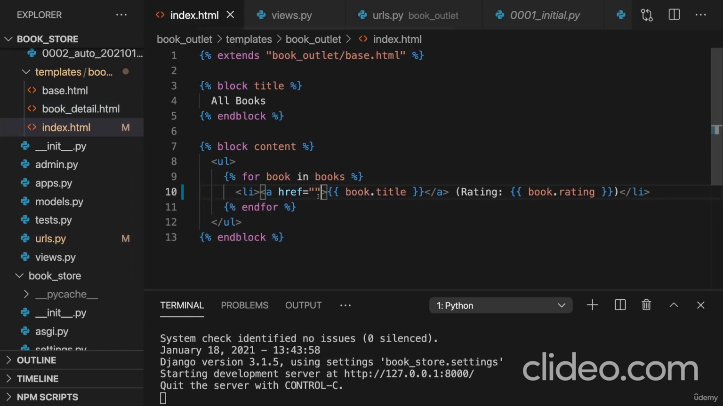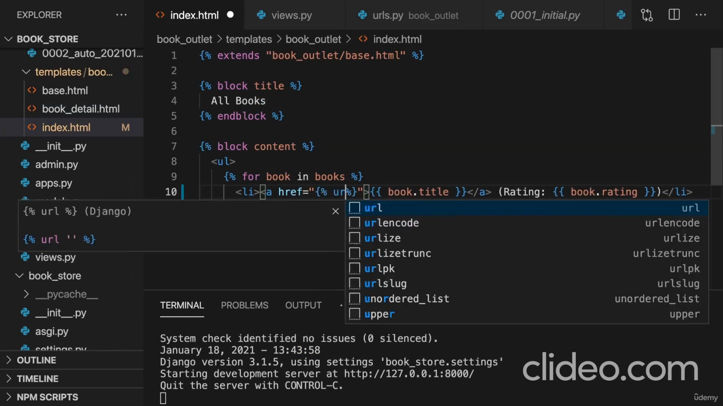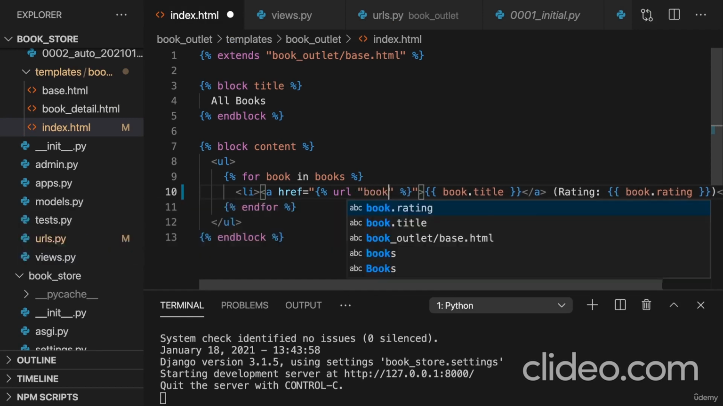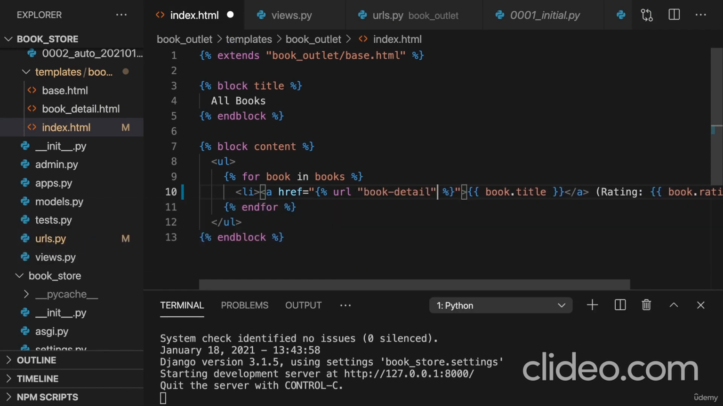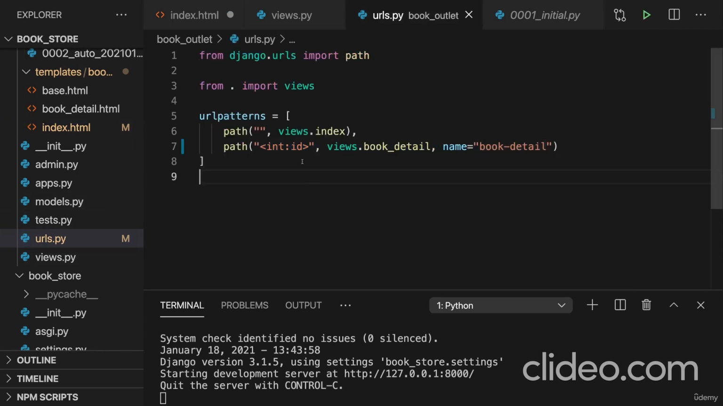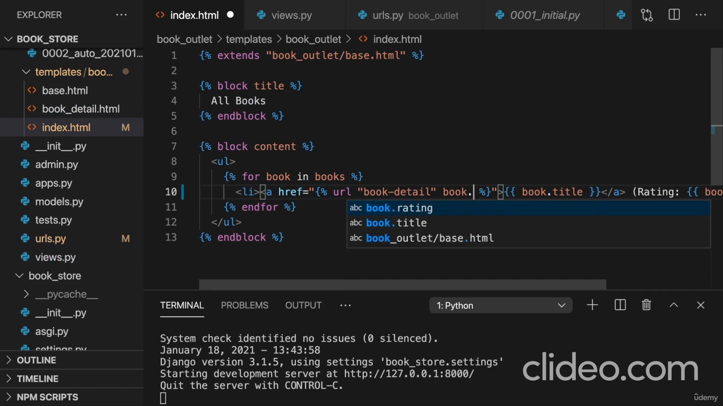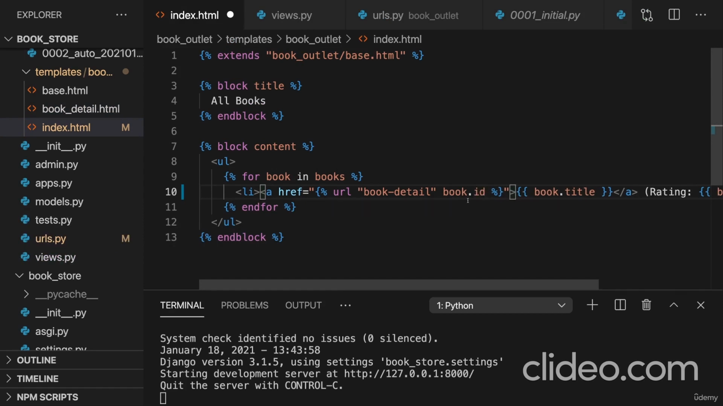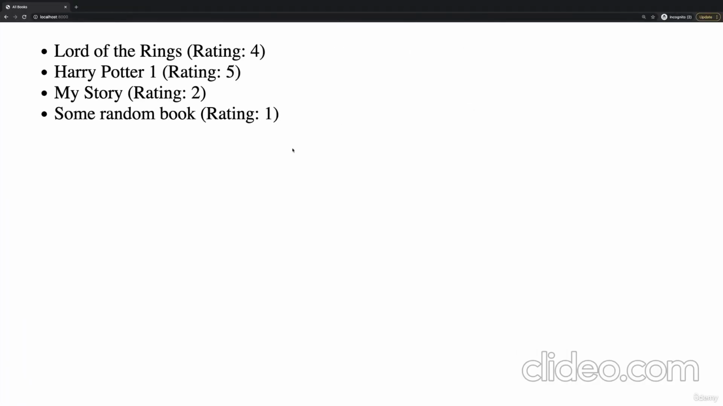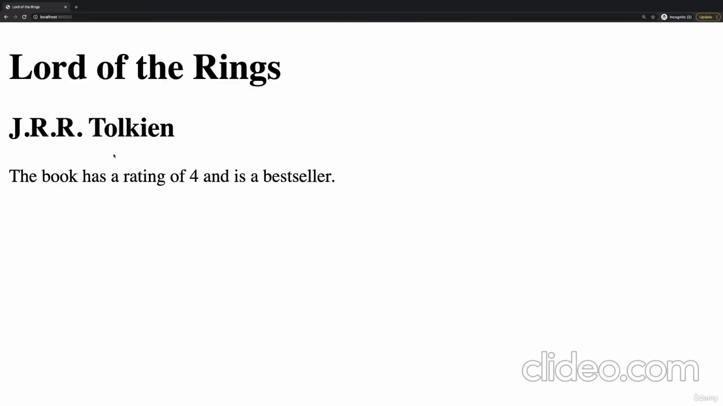In index.html here, we can then of course use the url tag and point at book-detail. And of course, we then need to provide a value for the dynamic path segment this URL has. We need to provide this id. And therefore here, I then want to set this by reaching out to book.id here. id is an attribute we can access because, as mentioned before, this id field is automatically added by Django. If we now save that and reload, we got those clickable links.